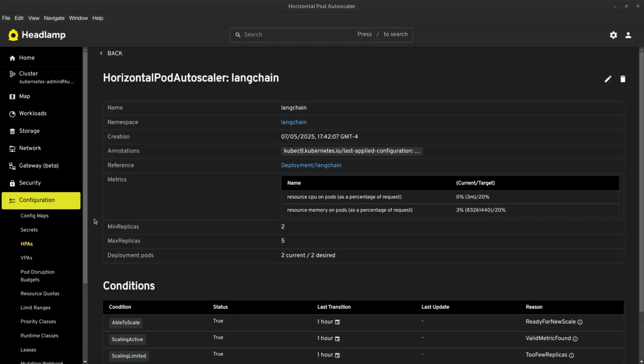So coming to the scaling aspect, we've implemented scaling with the help of horizontal pod autoscalers in Kubernetes. For this component in particular, the LangChain component, for the purpose of the demo, we're checking if the CPU load on the pods is more than 20%, it will spawn another replica. Likewise, if the resource memory utilization is also more than 20%, it'll again spawn another replica.